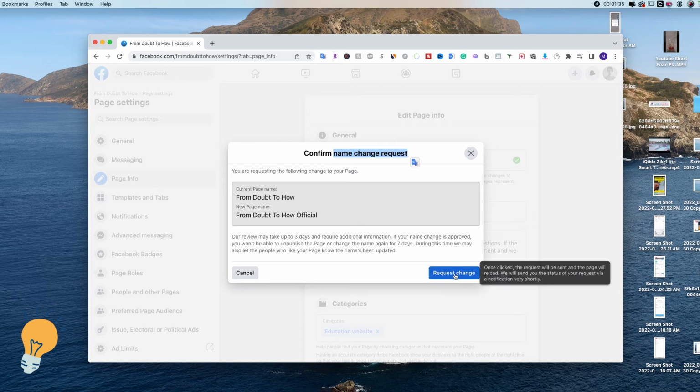Once we click request change, it should be always very fast, a couple of minutes, 5 minutes, I don't know, sometimes it says 3 to 7 days, but it never happened to me personally. It always took literally like 2 minutes and I will get a Facebook notification with the Facebook page name request approved.